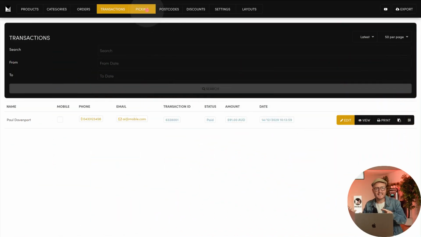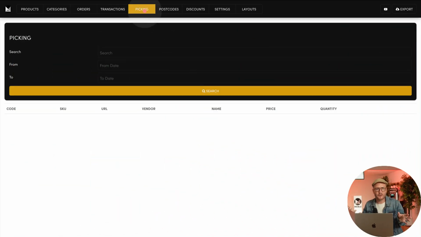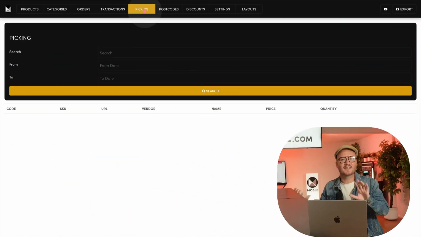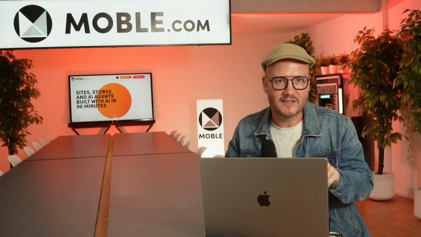Now you can also get picking lists to make picking and packing easier. If you don't have warehouse management software or an ERP, this can be a nice starter to get you going and help you manage that.